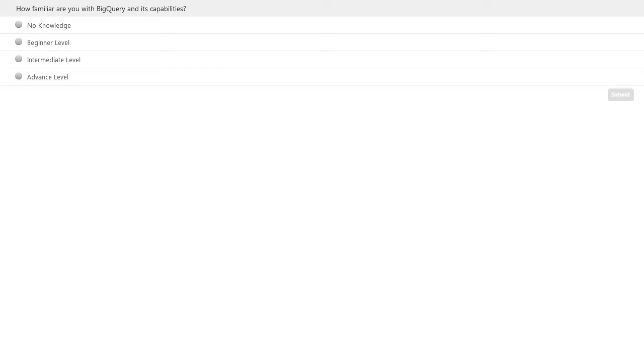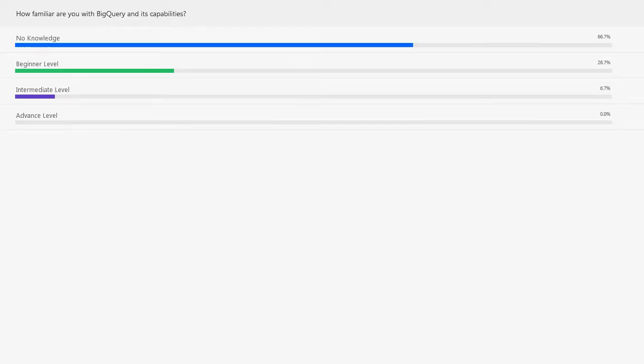So, as Katarina mentioned, we've got a polling question to kick this off. The question is, how familiar are you with BigQuery and its capabilities? There are 4 answers: no knowledge, beginner level, intermediate, or advanced. So I'll give you all a couple of minutes just to put that in. Okay. So looking at the results, wow. Most people have said no knowledge, and there's a little to beginner knowledge. So this is great. We're going to have a lot of fun going through a lot of interesting concepts.